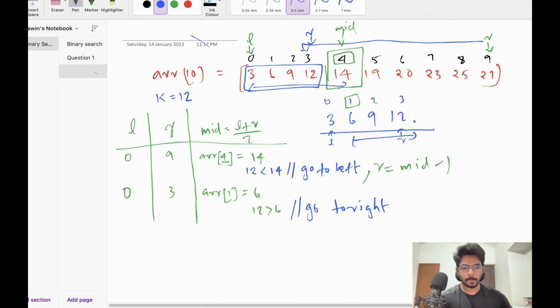Now what do you mean by going to right? When we go to right, the index where R is remains the same, and we need to change the position of L. So now L is going to this. Now the new array becomes this. We only have to search the area to the right side of 6. R is at the third index and L needs to be shifted to this particular index. Now L equals 2, which means L is shifted to one index greater than the original mid value, which is L equal to mid plus 1.